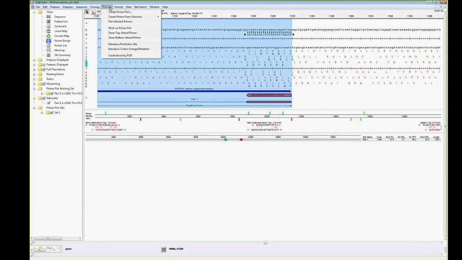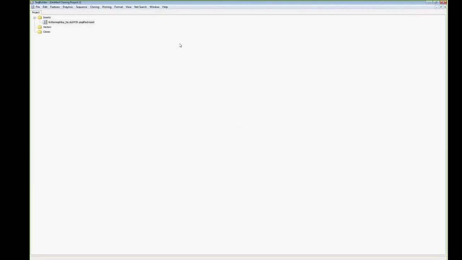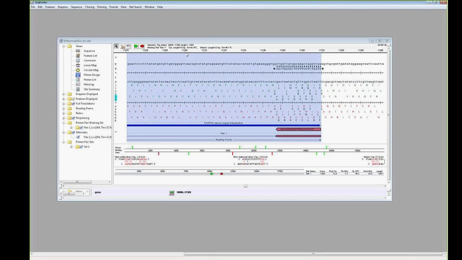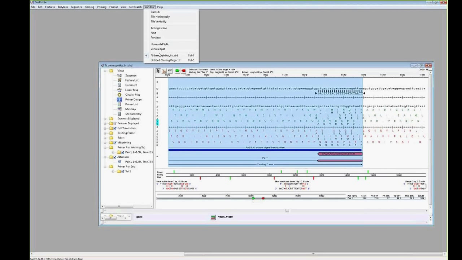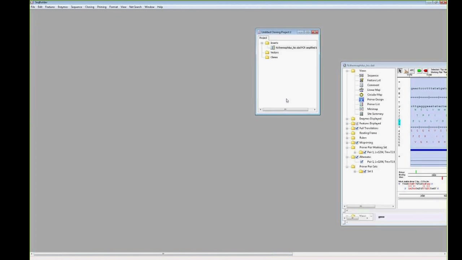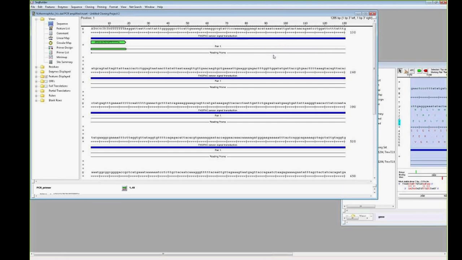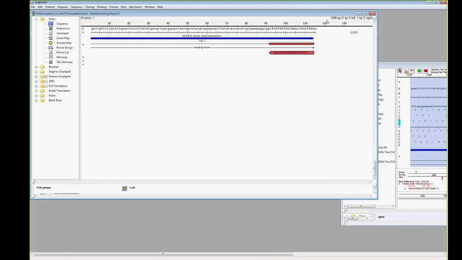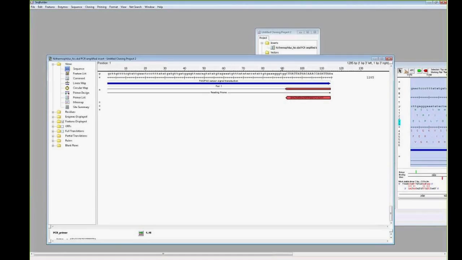So to do that, I'm just going to go back to the Priming menu and select Create Insert by PCR. And now again, we see we have a new cloning project, and SeqBuilder automatically creates an insert sequence from the PCR amplified insert. So we can double click to open that up and see what that looks like. So here you see we have our gene as well as the 3' A overhang, which is simulating the Taq amplification process.